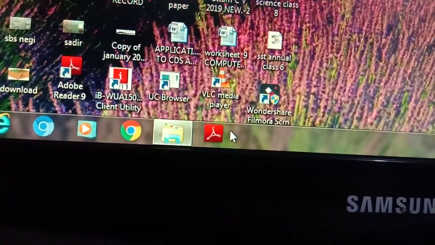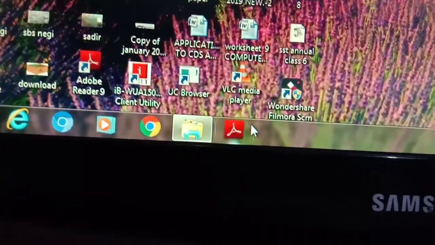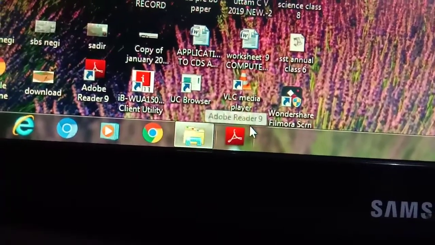So it is dragged and leave it. When you leave it, it will be stored in your taskbar. If I want to unpin it, for example, so many icons are pinned here.